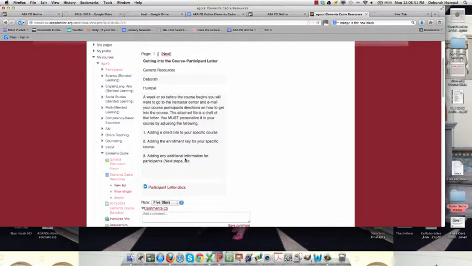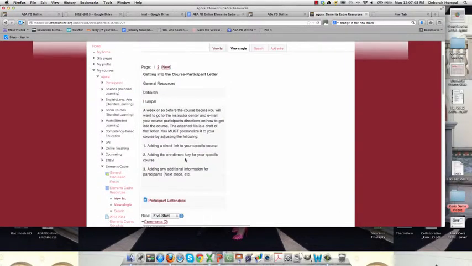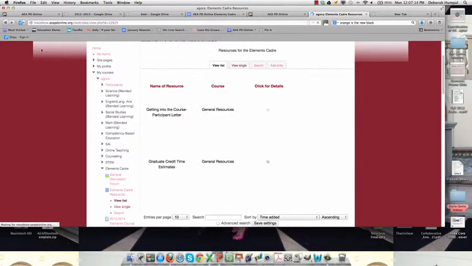So this resource is really a letter that you would want to send out to your participants probably a week and a half before the course starts, saying how to get into the course, what the enrollment key is, your contact information, and any next steps that you would want them to take before the course starts. It's a draft. You can totally change it, but it's something for people to sort of take a look at and use if it's something that meets their needs.